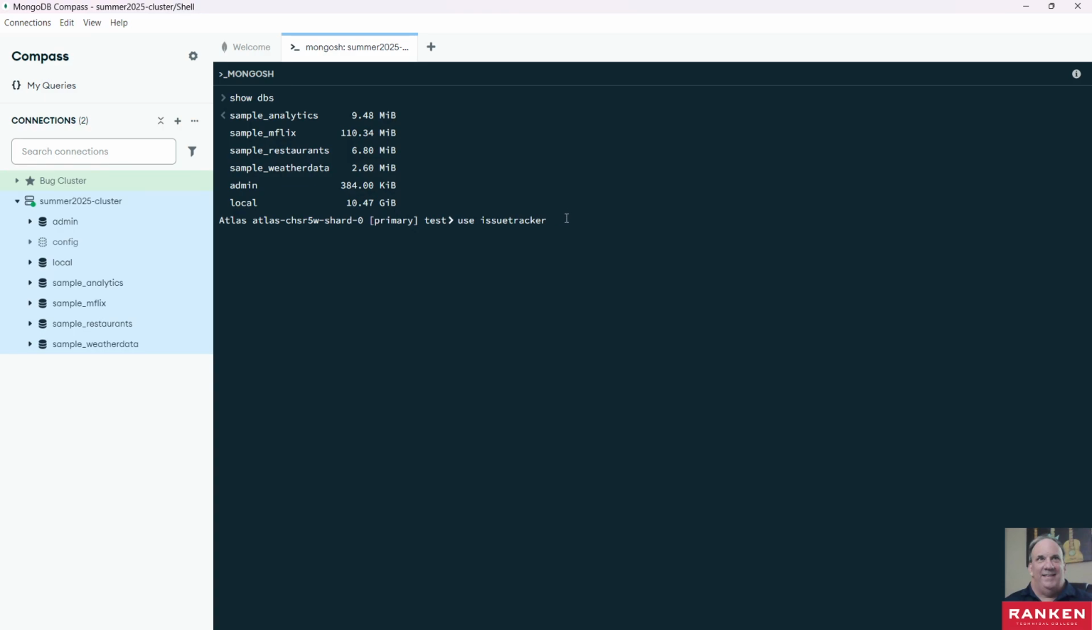So I got this issue tracker. I'm just going to do issue tracker like that. I hit OK. Okay. And it switched to the database issue tracker, right? So just by doing that, it automatically created a database.